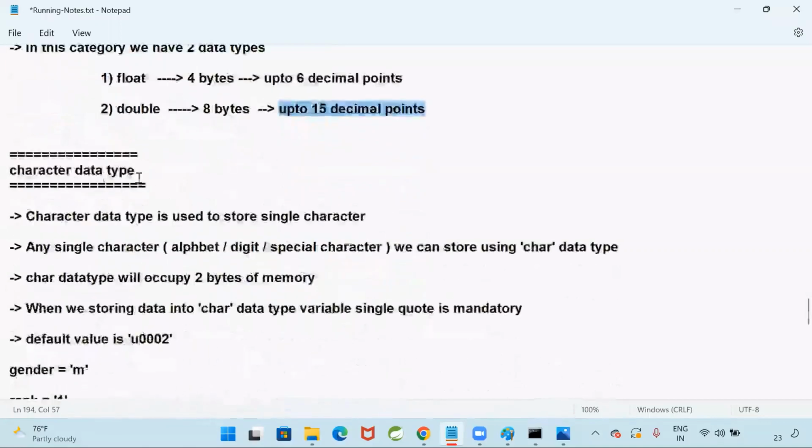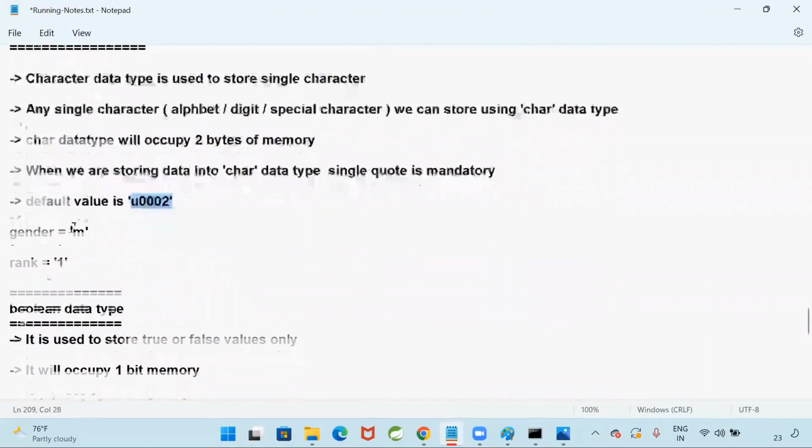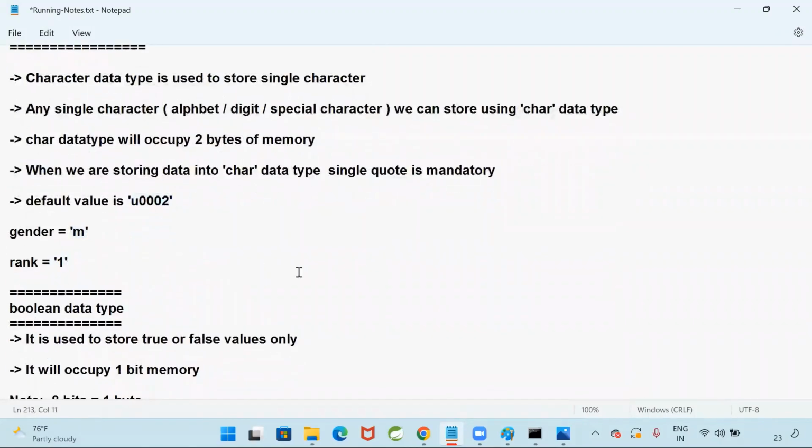Coming to the character data type. What is the purpose of the character data type? The character data type is used to store a single character. That single character can be anything. It can be an alphabet, a digit, or a special character. We can store that using the char data type. Char will occupy 2 bytes of memory. When we are storing data into char, single quote is mandatory. Default value is the Unicode character. Gender M, rank 1, something like this we can store.